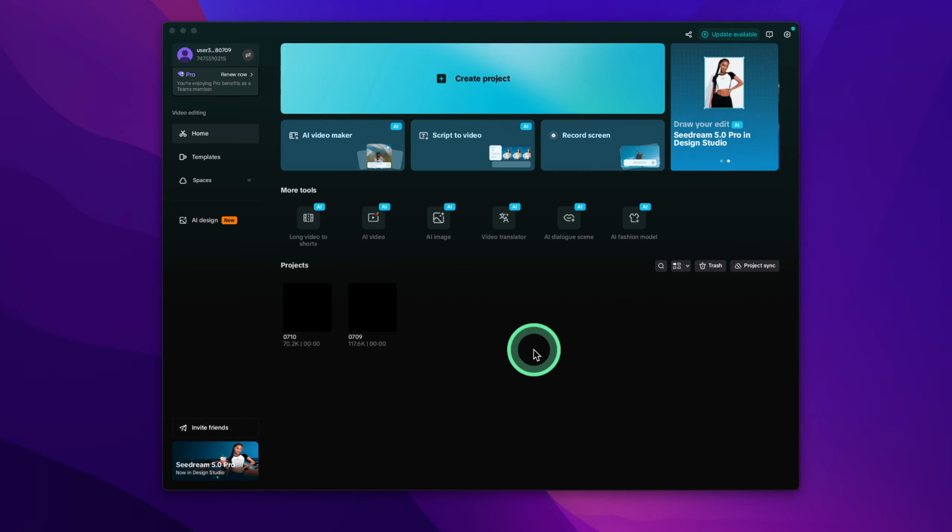Let's get started. First, you'll need to log into CapCut on both devices using the same account credentials. This step is crucial because the Cloud Sync feature only works when both devices are signed into the same CapCut account. If you don't have a CapCut account yet, you can quickly create one using the app. And if you're new to CapCut, check the description for a link to get started.